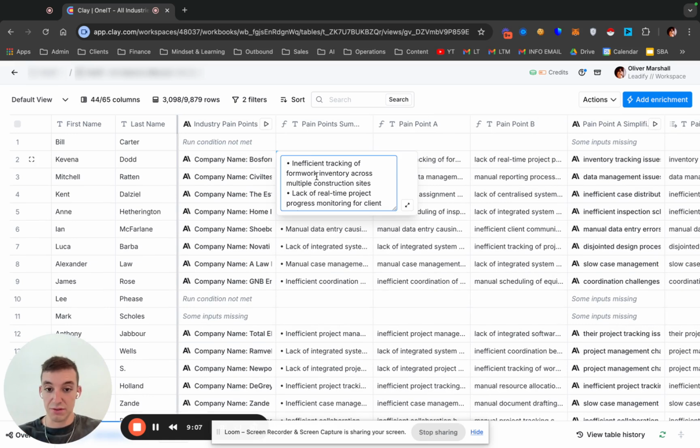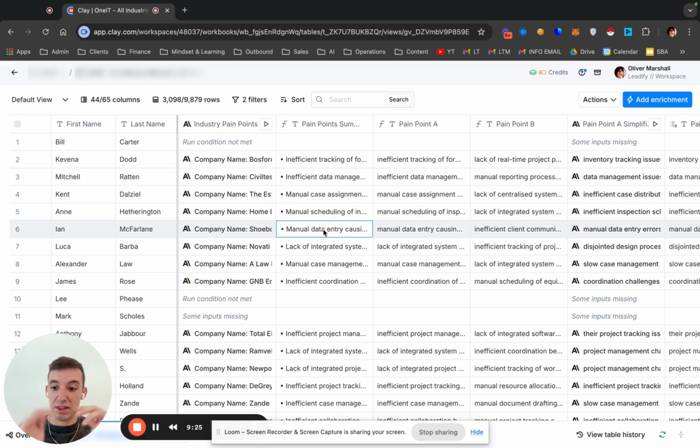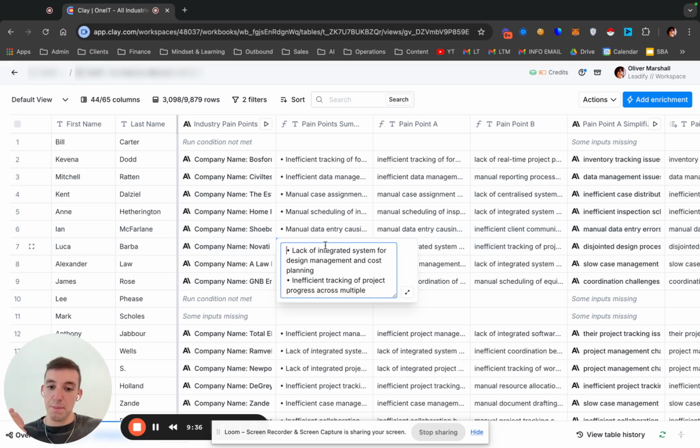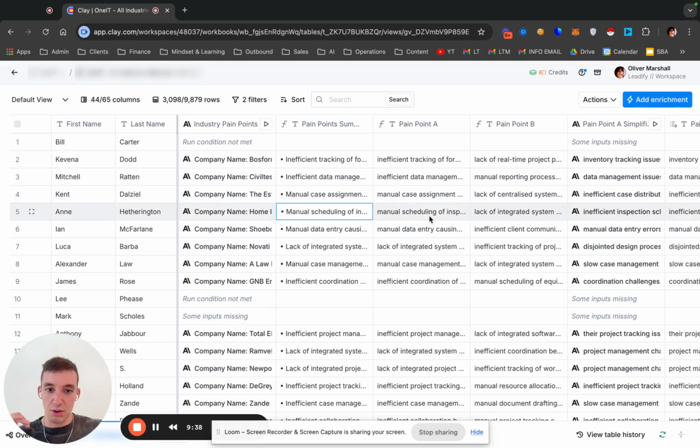So it has inefficient tracking of formwork inventory across multiple construction sites, lack of real-time project progress monitoring for client updates, manual scheduling processes causing delays in formwork system deployment. It's super specific to what this company actually does based on their website. Right. And we're not saying in the copy that they only do this thing, but we've worked with other companies that also do something similar. Right. So it's somewhat vague in that sense. We've worked with similar-ish companies. So you can see here, it's pulling out all the pain points.